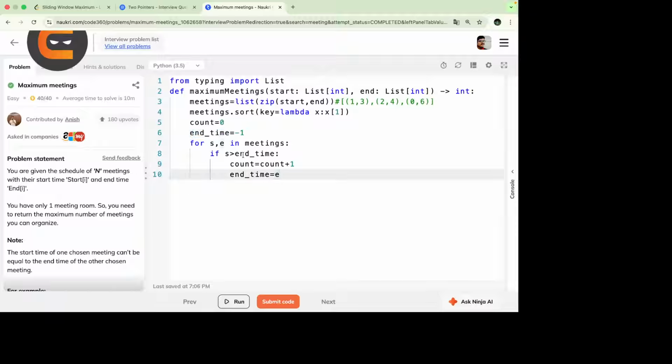Each and every meeting start time is going to be compared with the updated end time. If we find it's possible to conduct, okay. See, I'm not taking greater than or equal to here. That is what is explained in the note. Whenever it's crossing, then only it's possible to conduct the meeting. Otherwise it's not possible, right? Then only we should update this.